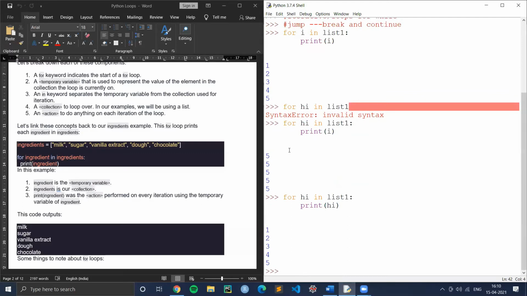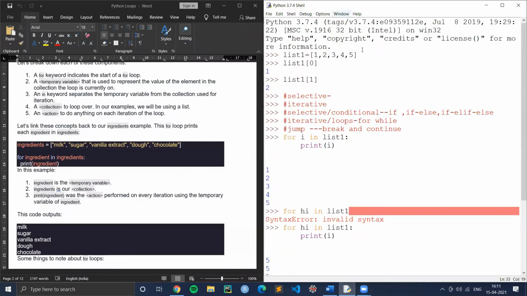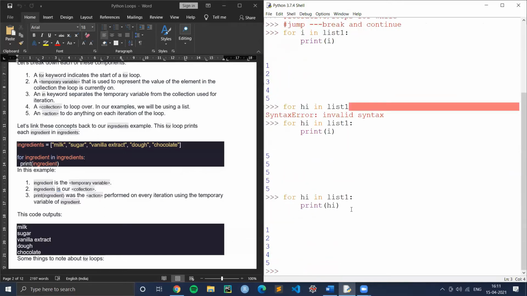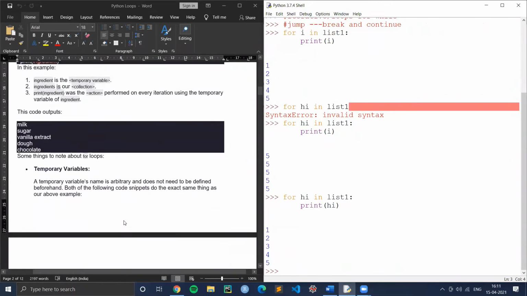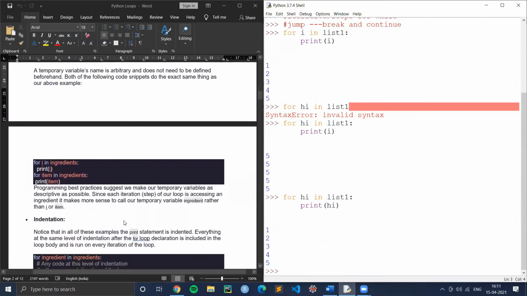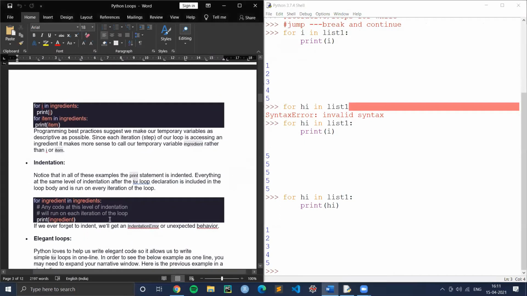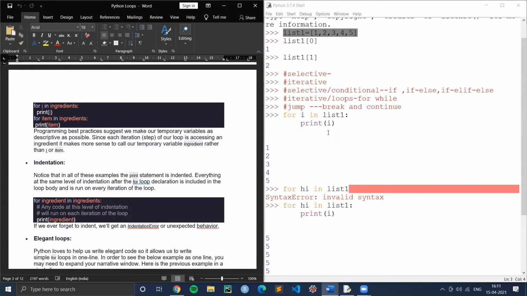So this is how it works with loops, where for is my keyword. Hi here becomes my temporary variable. In is separating my temporary variable from the collection. Here my collection is list 1, and then my action here is print. Now I already told you about temporary variables. You can name your temporary variables anything. And then I told you about indentation. Whenever you use a colon, in the syntax there is a colon.